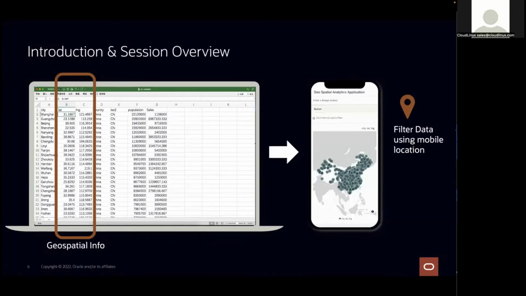Today, data is a valuable commodity. Building a data-based analytics application can unlock that value. In this session, we will demonstrate how to do that. I will use Oracle Analytics Cloud and Oracle Visual Builder to create a geospatial mobile application. The data used in today's session will have China city name and their geospatial information like latitude and longitude. Since I'm based in Shanghai, my mobile device location will be that city as well.